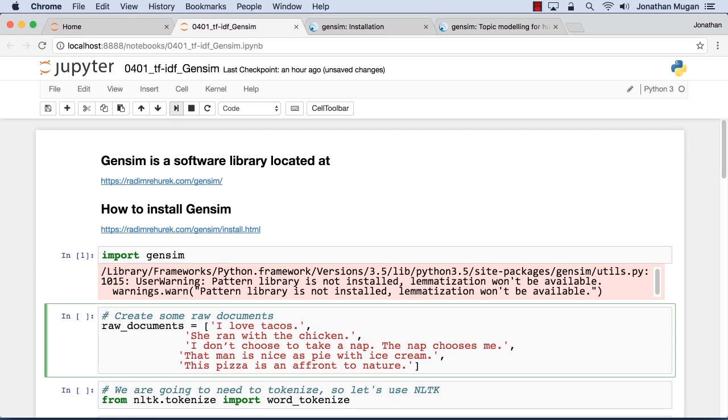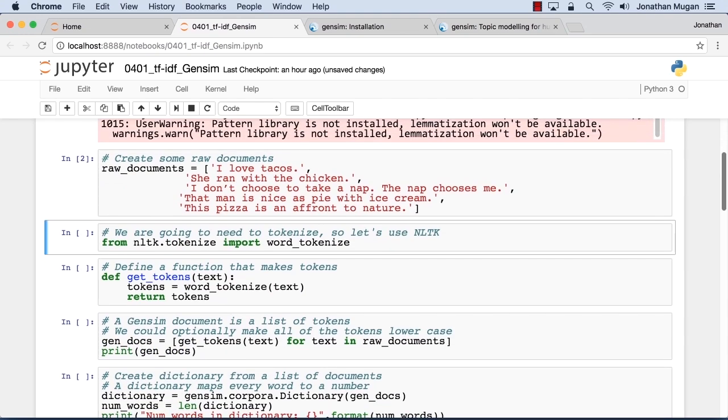We're going to create a set of raw documents, which are just lists of strings. So we have: I love tacos. She ran with the chicken. I don't choose to take a nap, the nap chooses me. That man is nice as pie with ice cream. This pizza is an affront to nature. So we have a list of 5 documents.